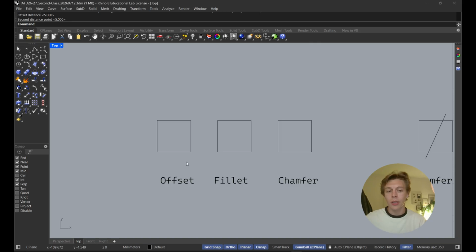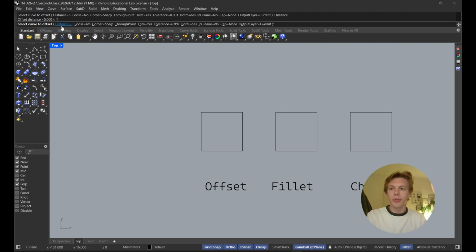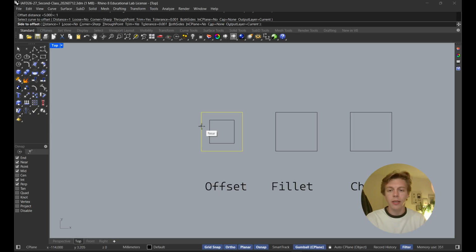Let's start with offset. So what offset does, and let's type the command. I'm going to change this to 1 for now. So the first thing you need to do is select a curve to offset. Let's choose this one, and immediately a new shape appears. Right now I have my cursor on the inside of the shape. If I move my cursor to the outside of the shape, I get a different result.